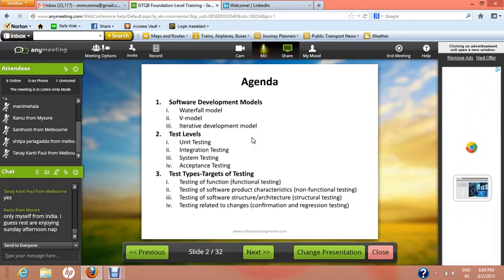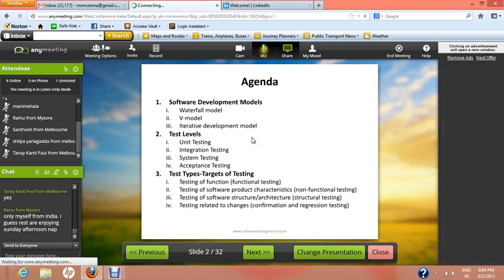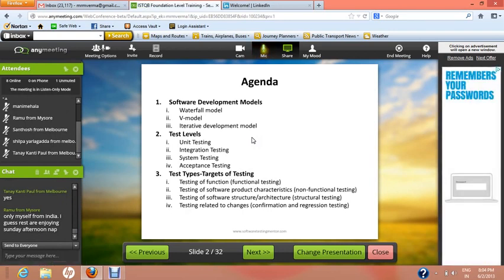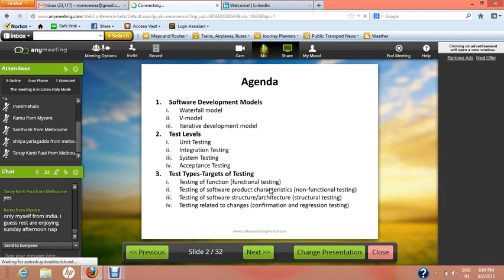Then I'll cover the test levels, the different test levels involved in software testing, which will include unit testing, integration, system, and acceptance testing. And the third module I'll be covering is the test types, or you can say the targets of testing. Okay, so in test types, I'll be covering functional, non-functional, and structural or confirmation or regression testing. So this is the agenda for today's session.